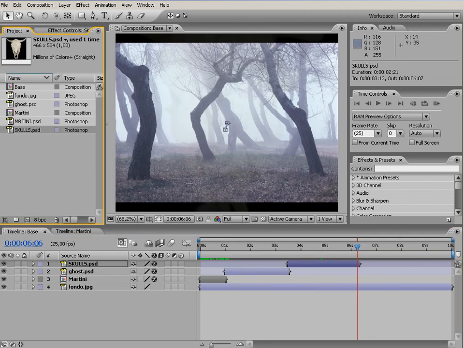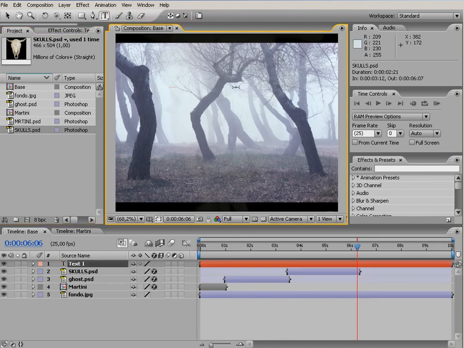so I can move back to my project window, and now I want to type something like: don't drink when you drive.